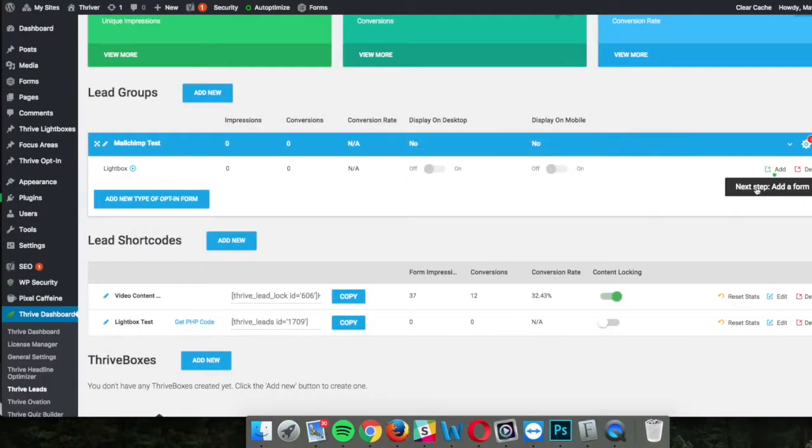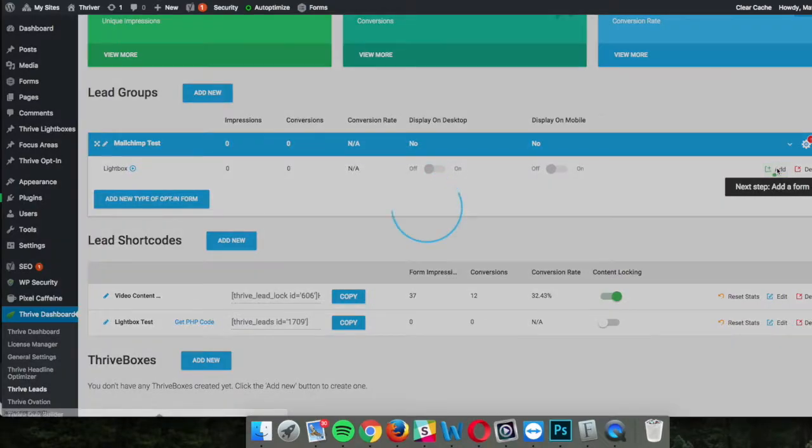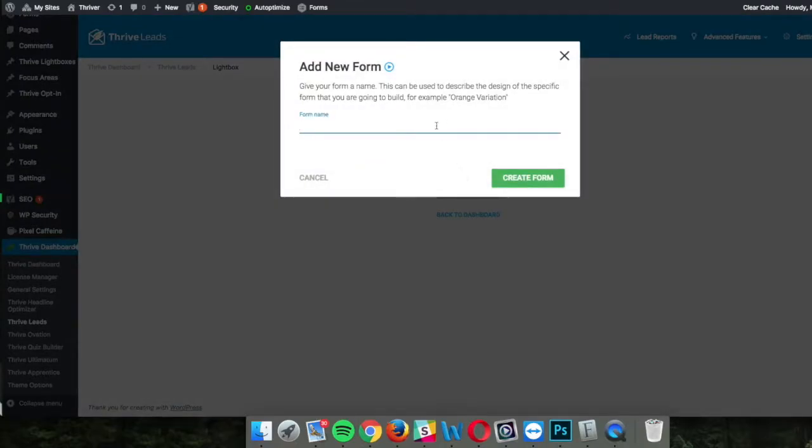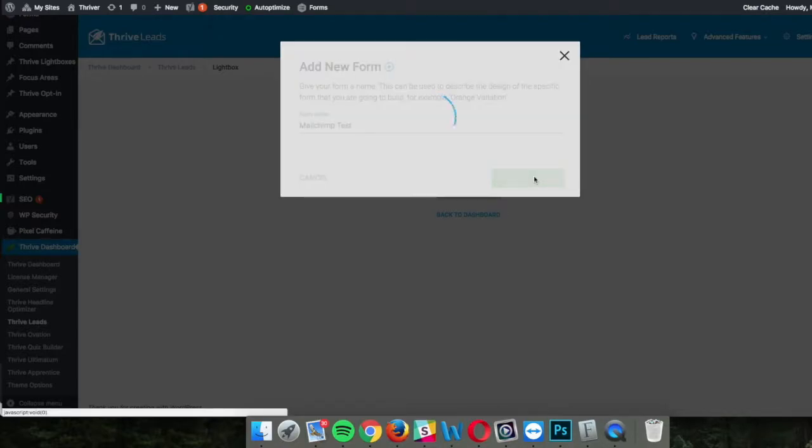Okay, I'm not going to worry about any of these settings for now. I don't want it displaying yet. So as Thrive Themes shows you, next step is to add a form. Okay, create form. Again, I'm just going to call it Mailchimp test. Create form.